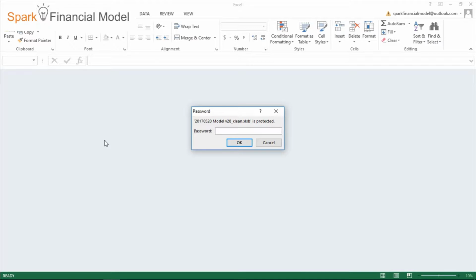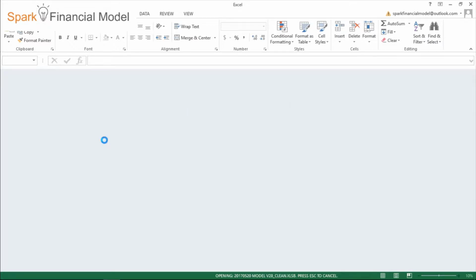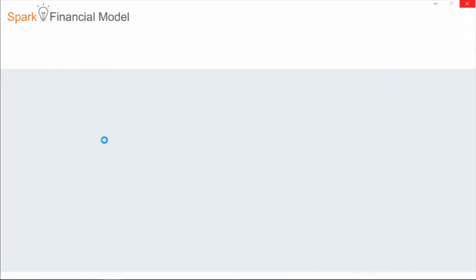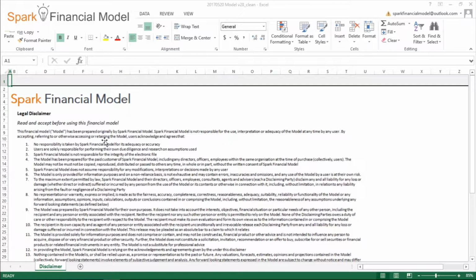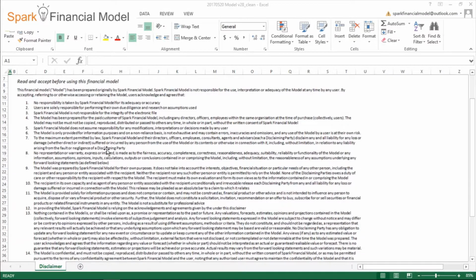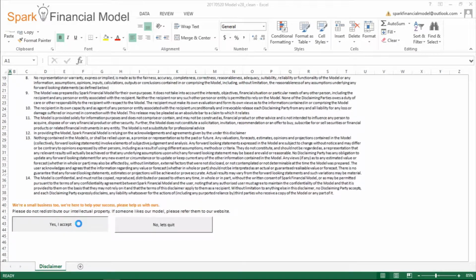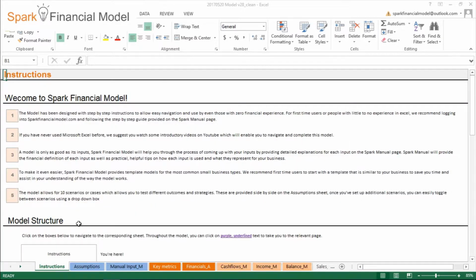When you first open the file, it'll ask you for a password. Enter the password that was provided to you when you purchased the model and hit enter. You will be taken to the disclaimer screen. The disclaimer screen is the same as the one on the website. If your computer prompts you with a security warning, make sure you've enabled macros. Click on Yes, I accept, which takes you to the instructions screen.